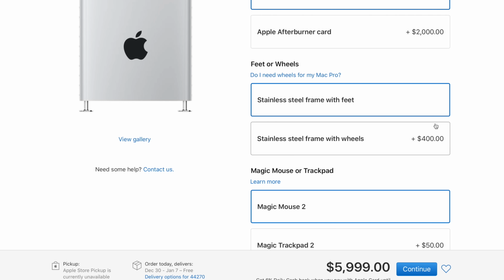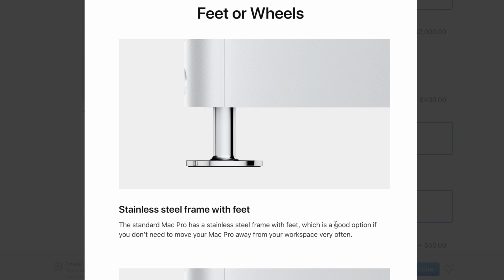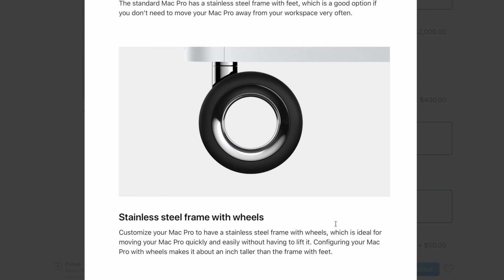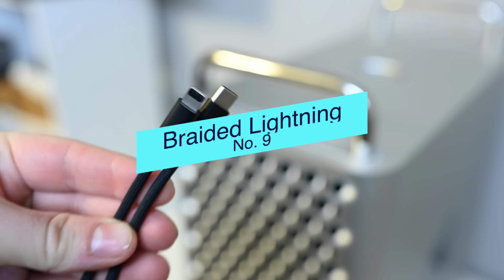These are Apple designed wheels. They are a bit expensive at $400, but it does allow you to easily move this thing around. A lot of machines don't have wheels on them, and it's a simple thing that can be really handy. And of course, because they're Apple designed, they look pretty darn great.